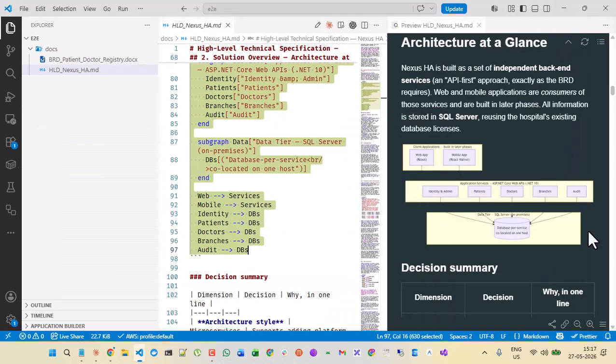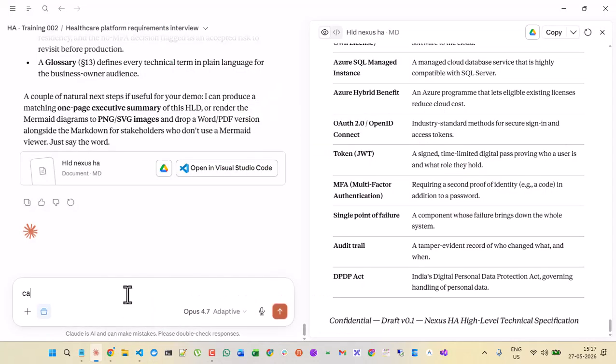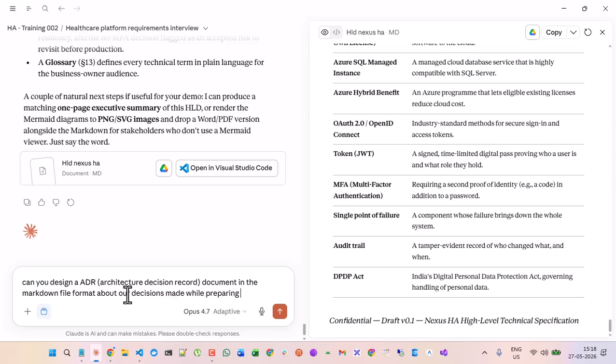What is missing? You took some decision, right? We are going to choose microservices. Azure later. On-premises in the phase 1. When someone come and ask you, how are you going to give explanation to them? They have to read the whole document. So what we generally prefer to do is that, can you design ADR, architecture decision record document in the markdown file format about our decisions made while preparing the HLD.